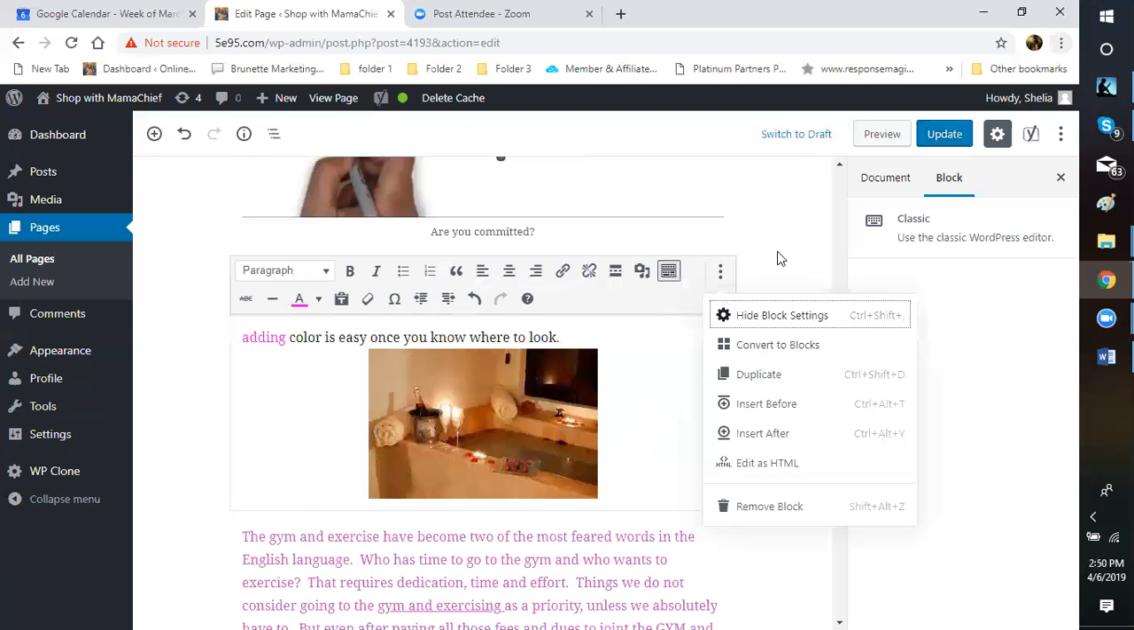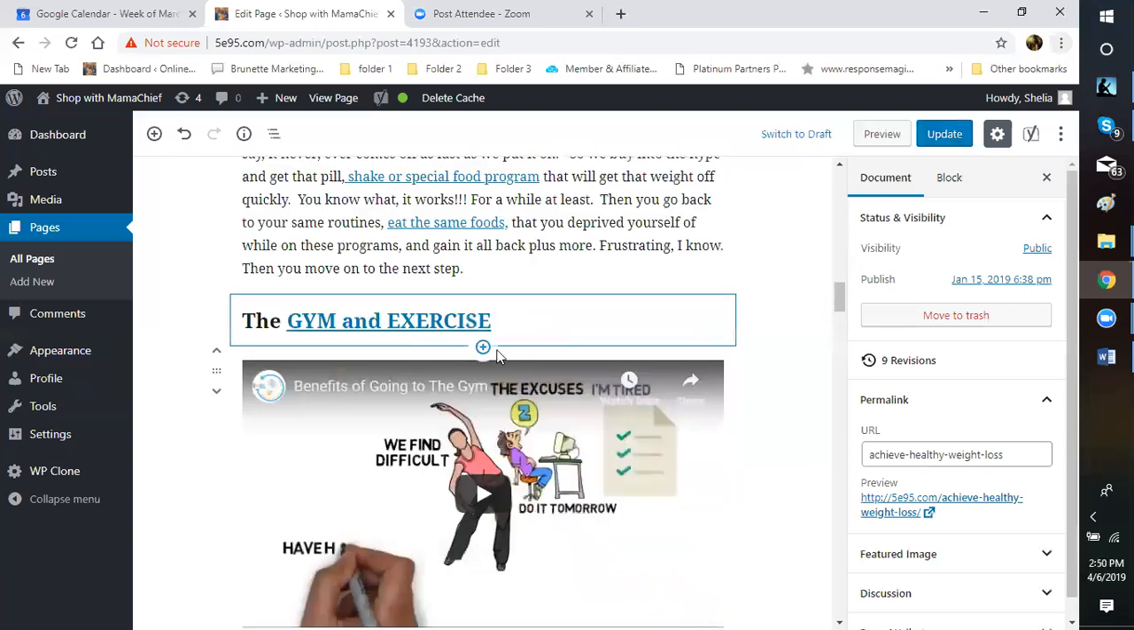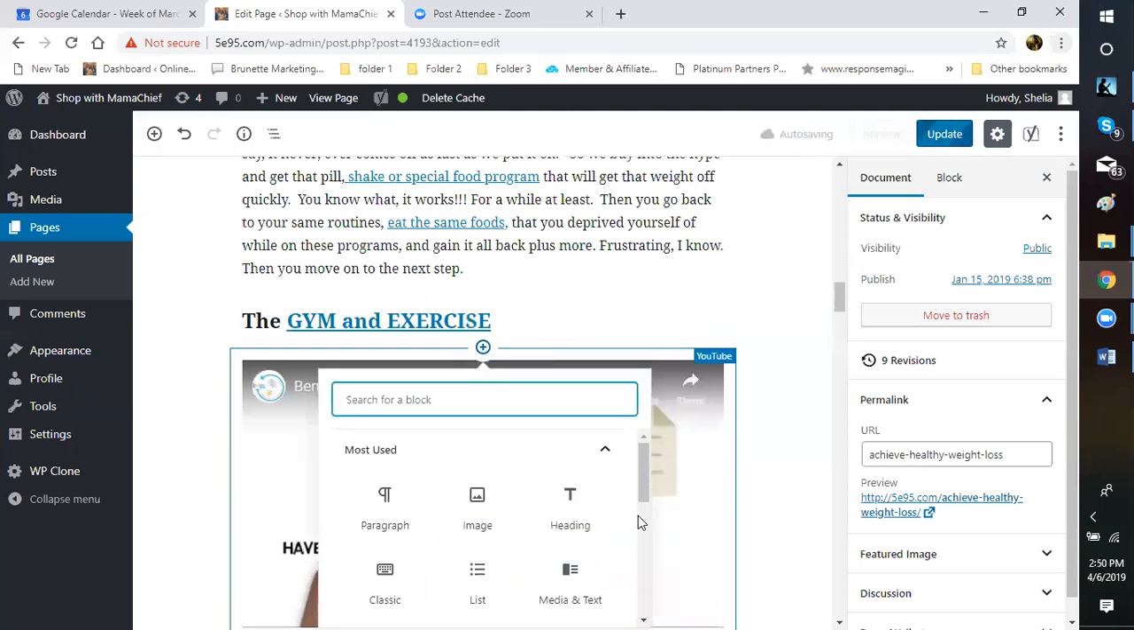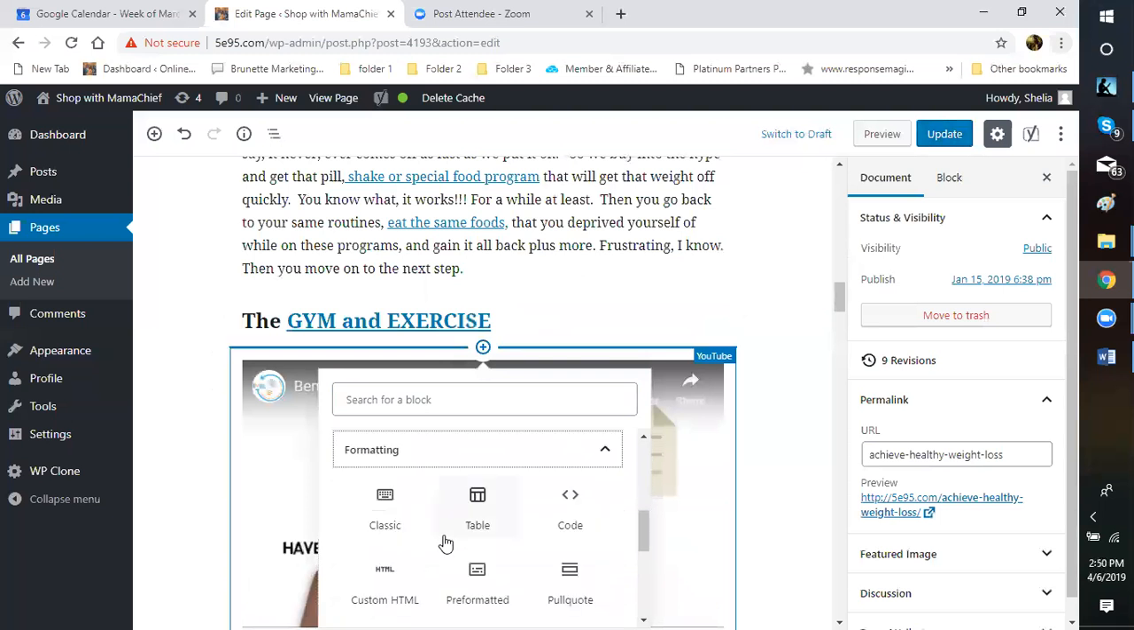So, okay, can you show me how you got to classic from blocks one more time? Sure. Whenever you see a block and you see this plus sign right here, and you want to add a block, then you want to look under, I think it's layout or formatting, right here where it says formatting, and you see your classic block.